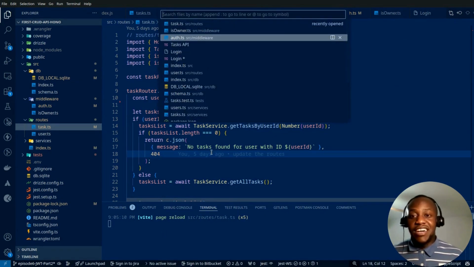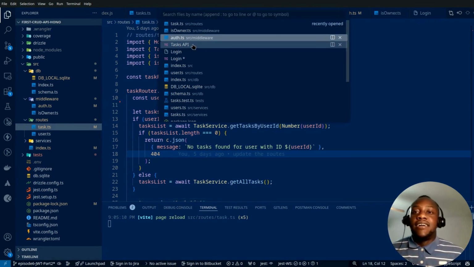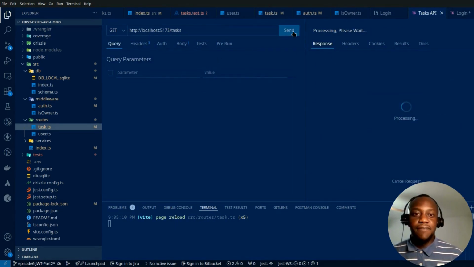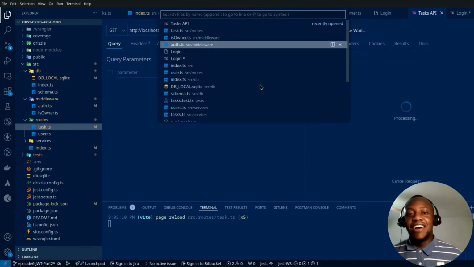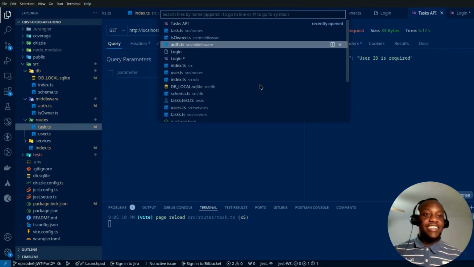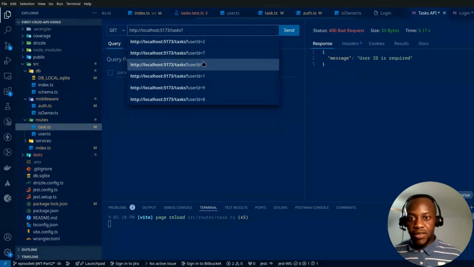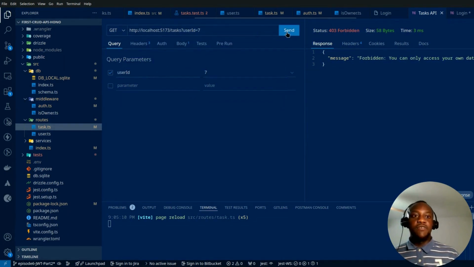Let me see if I can get this to work. Otherwise, we can just finish the lesson and then test it out afterwards as well. So, test. It's still giving us issues. I'll fix this in our next episode. There you go, the ID is required. Oh, so we need to give the user ID. Let's give it user ID 7.